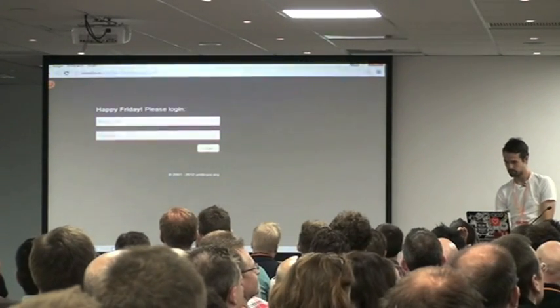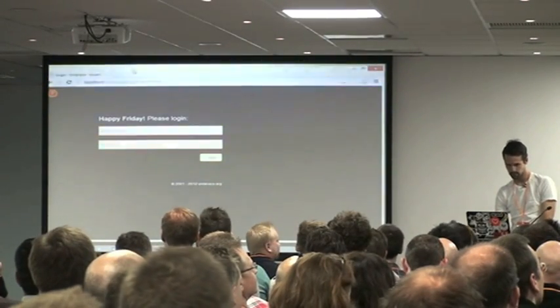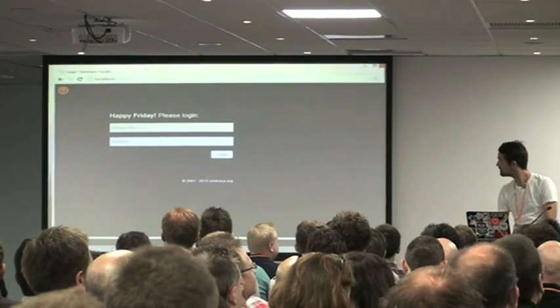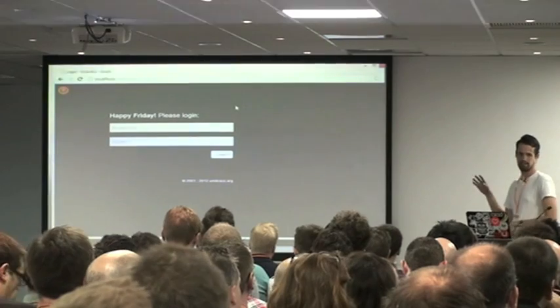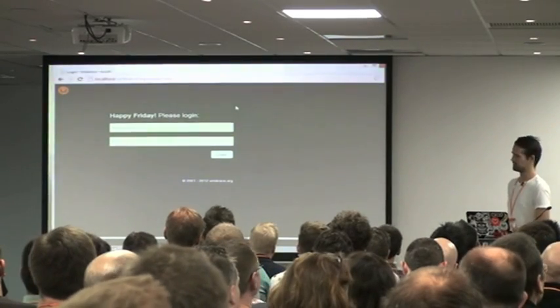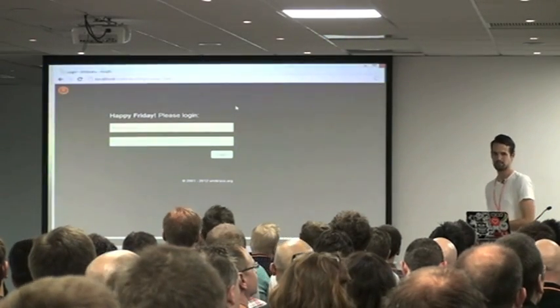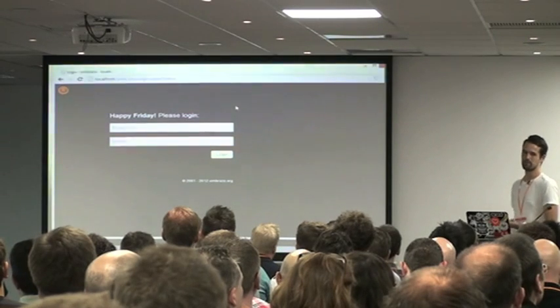Should I just adjust this a bit so you can see everything? There. So the idea is to really radically change the login screen, so add a bit of humor and a lot of simplicity and the minimal amount of branding.